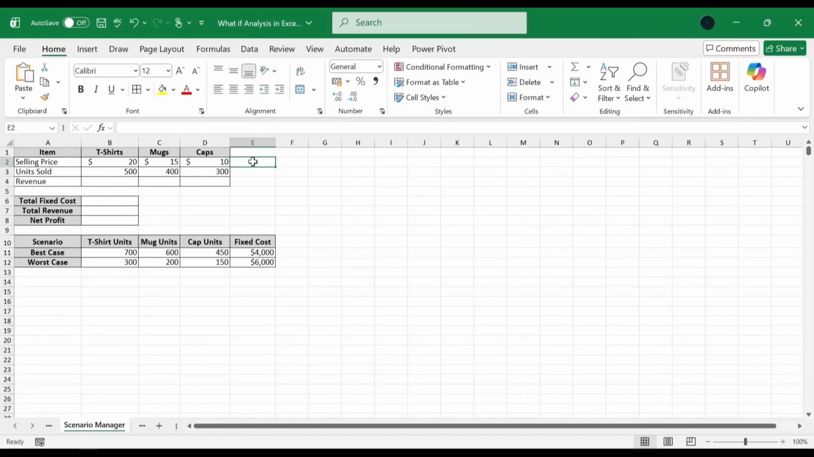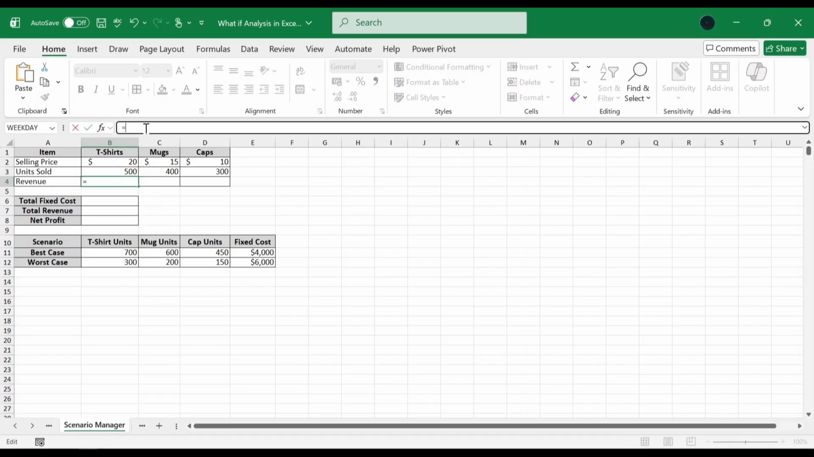In the second method, we will find the best and worst case sales outcomes using the Scenario Manager. The Scenario Manager tool compares outcomes using different input sets. Here's how to do it. First, let's set up the sales model. To do that, in a helper cell like cell B4, type this formula, equals cell B2, which is the selling price, times cell B3, which is the units sold. Once these values are calculated, this will give us the revenue.